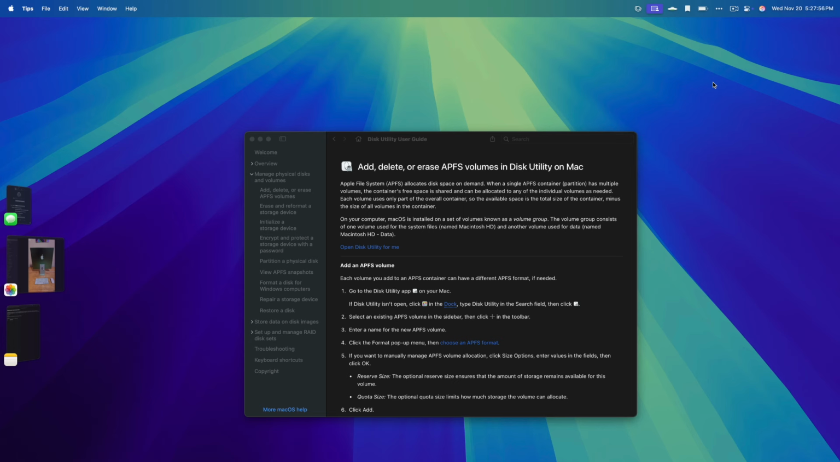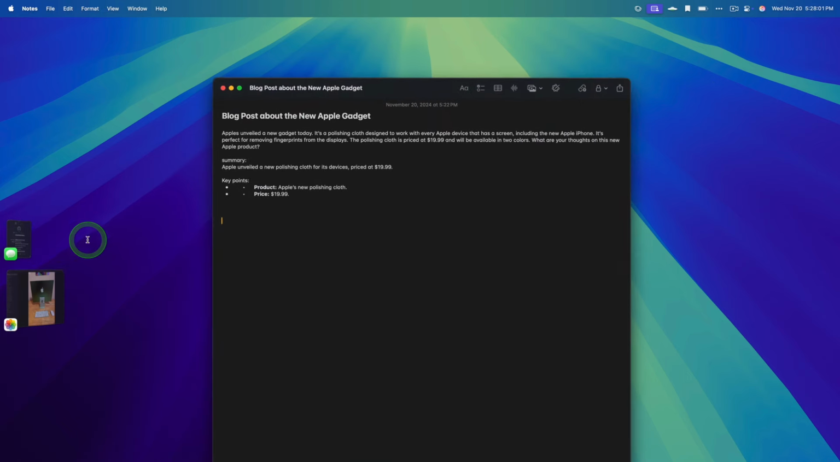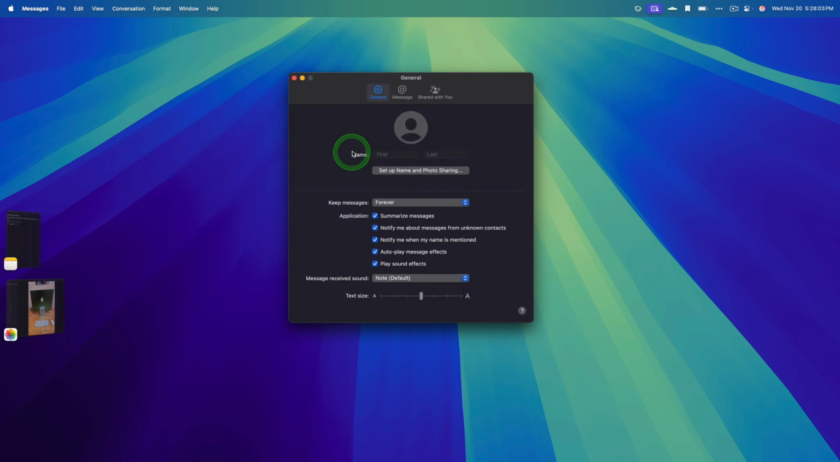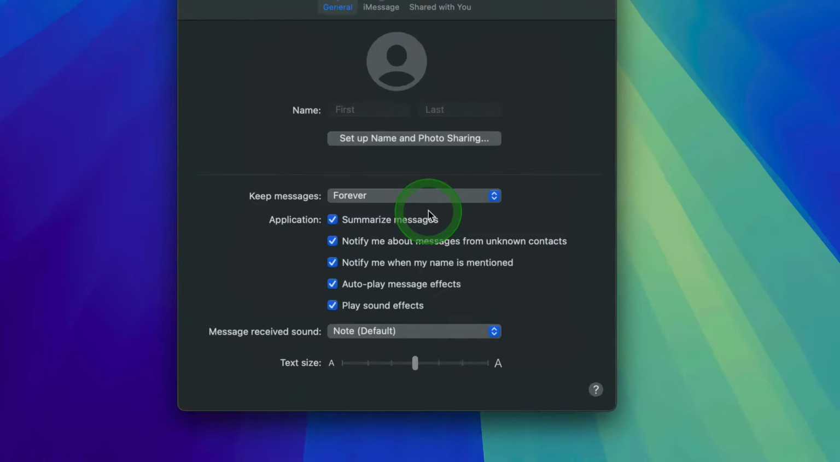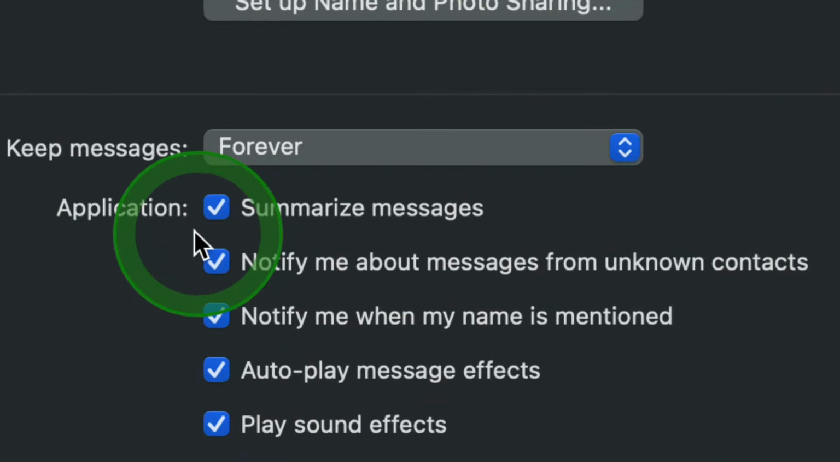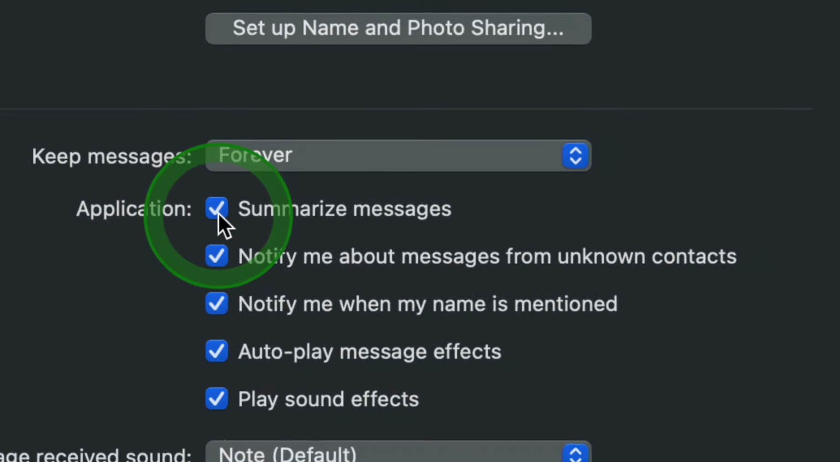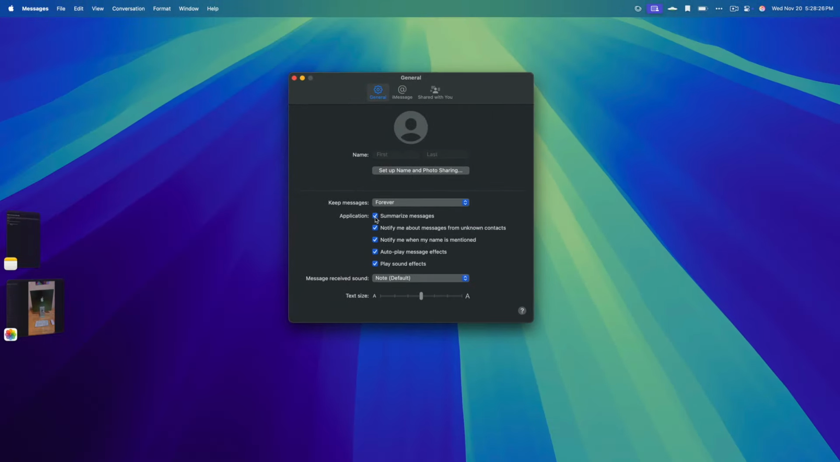Now, the next feature I cannot demo due to privacy reasons, but it is a really cool feature in messages. If you have your iPhone connected to your Mac and it syncs all your messages and your iCloud messages and your text messages, you can go into your settings of messages in the top left. So top left, you go to messages, then you go to settings. And once this is opened up, you can check the summarize messages feature right here. And this will allow you to view all of your messages and get summaries of them using Apple Intelligence.